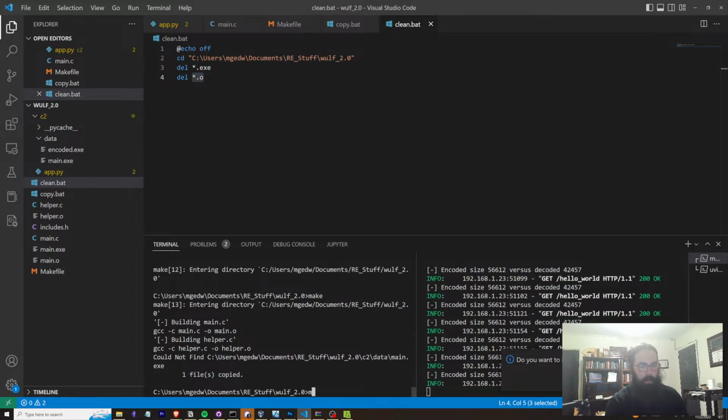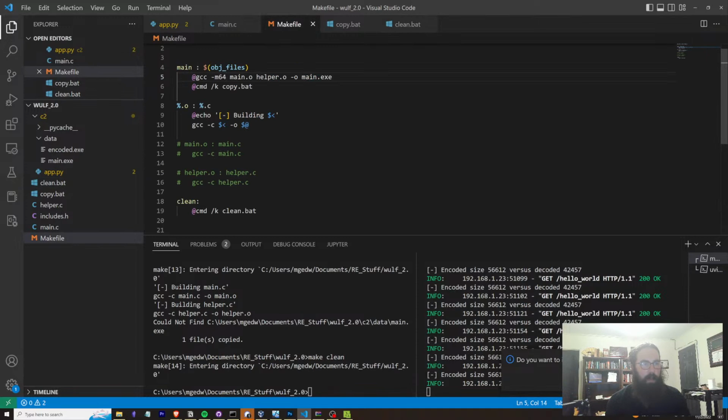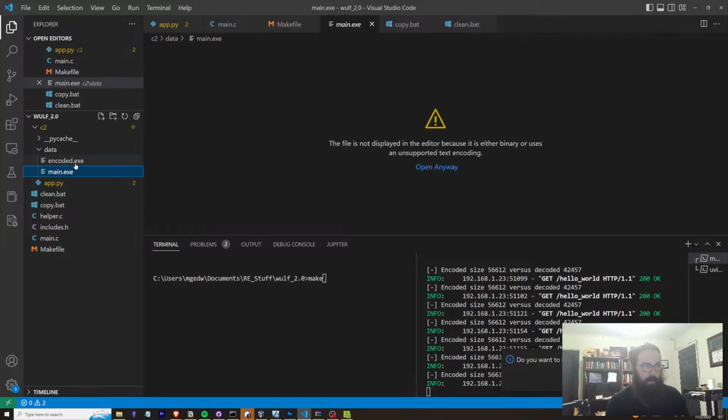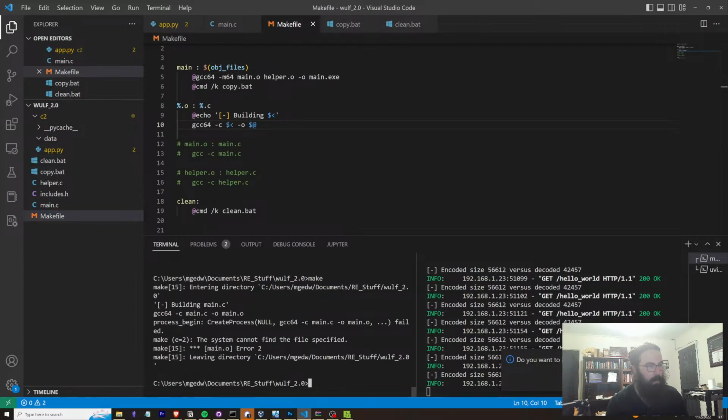So I'm going to run make clean. And what we need to do now is change this over to GCC 64, change this over to GCC 64, and this should still work. Fingers crossed. I'll go ahead and demonstrate this part at least works. We're gonna delete the main file from the directory. We're gonna make, and we have nothing. Cool.